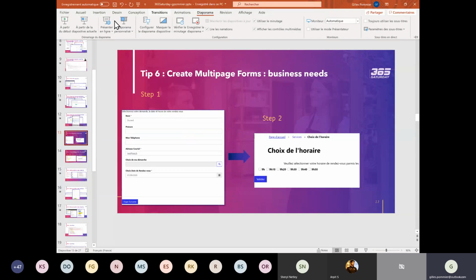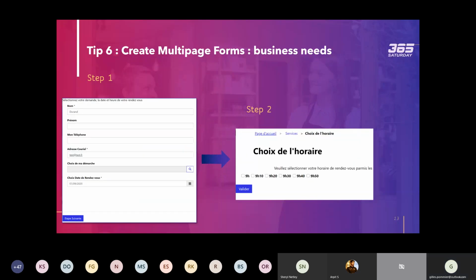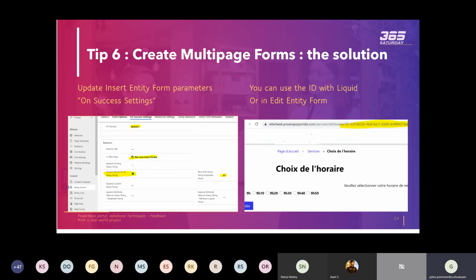So let me show you how we did that. To do that, we didn't use the web form. We used the insert entity form, and in the insert entity form, we used the onSuccess settings. In the onSuccess settings, we are doing a redirection, and we redirect to the next URL.